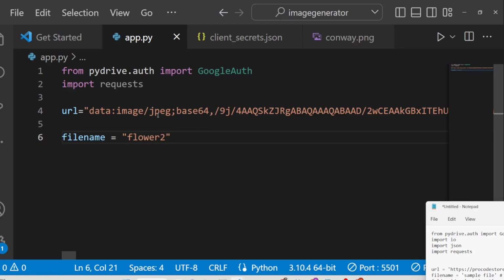flower2. This is a file name, and here we can even basically upload to a specific folder, guys, but here I will be uploading to the root Google Drive. This will basically not upload to a specific folder. This will simply upload to the Google Drive. You can even paste the folder ID as well here.